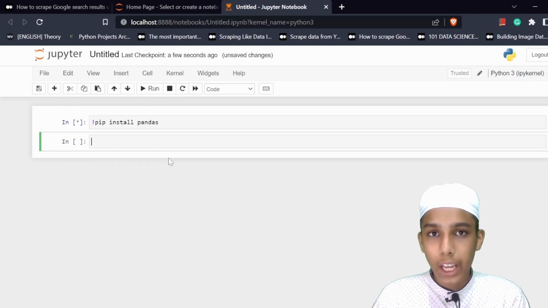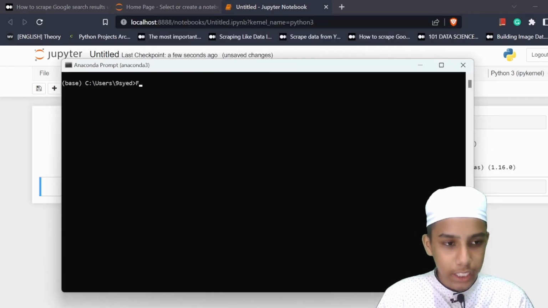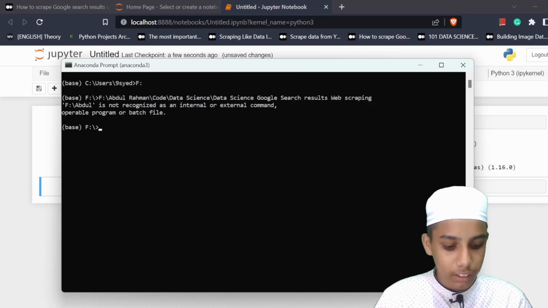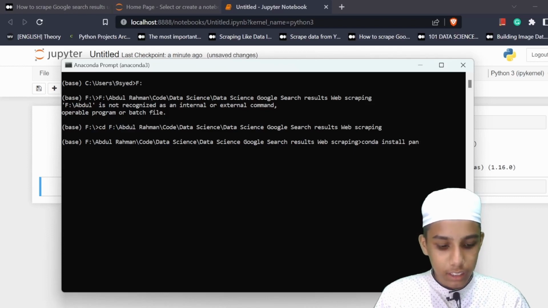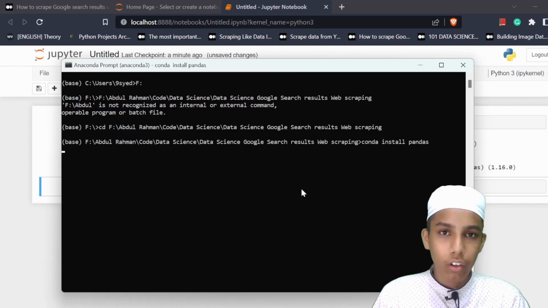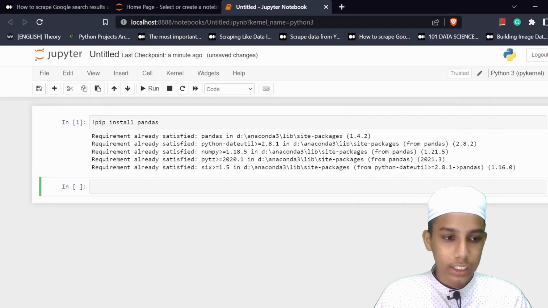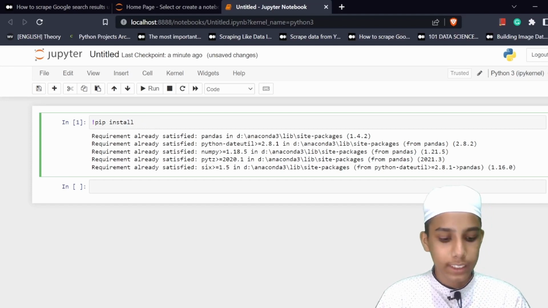If you are installing with the Anaconda prompt, I will show you. You should change to the directory that you are working in, and here you just have to type conda install pandas. Enter this one, then it's going to download it. So we can download it in two ways. The requirements are already satisfied on my computer, because pandas is already on my computer. Now I am going to remove pandas and install requests.